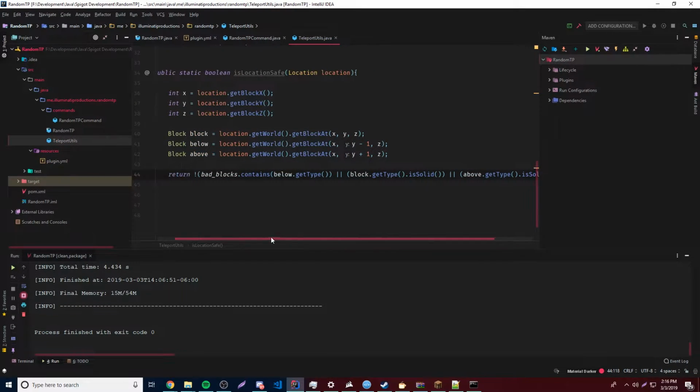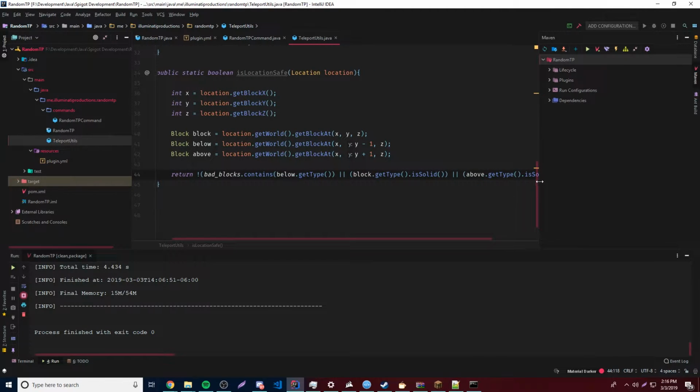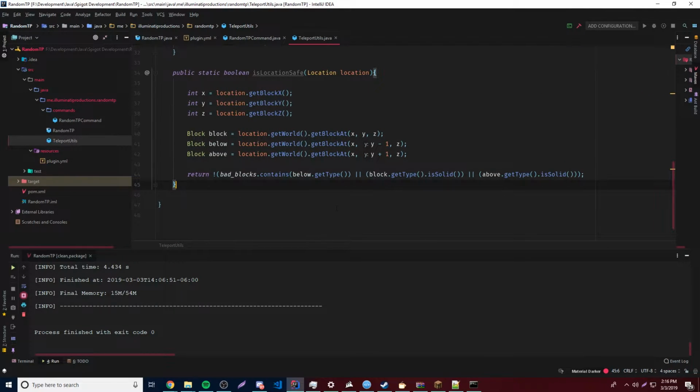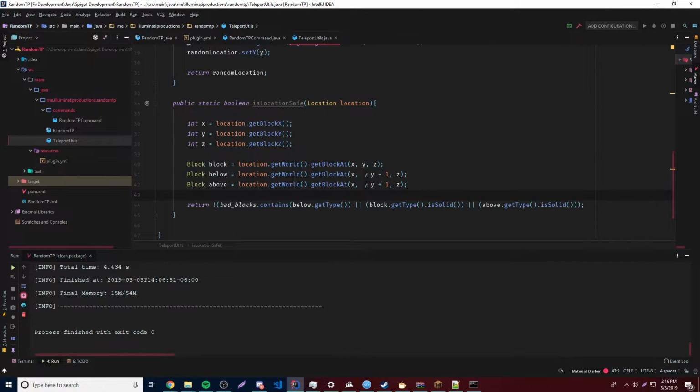And I know this is a really big line of code here. It's kind of confusing, but just pause the video and try to go through it slowly if you need to. But anyway, that's going to return true if the location is safe, but it's going to return false if it's not safe.